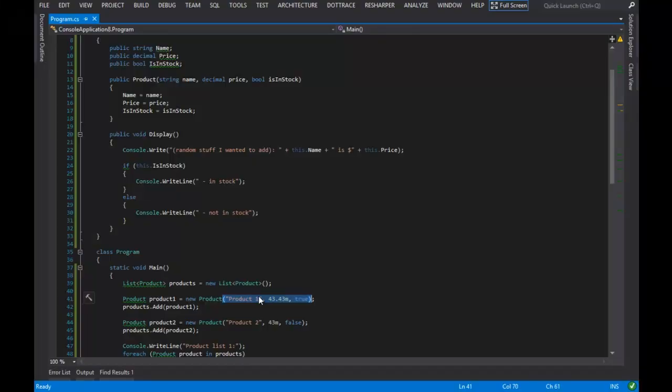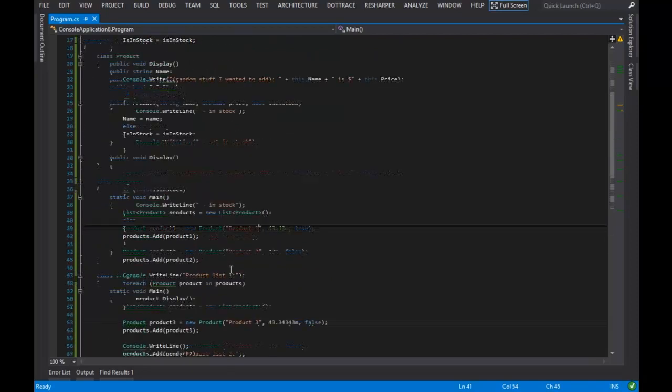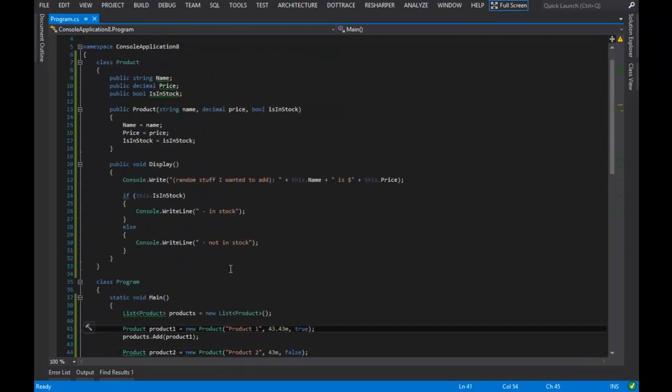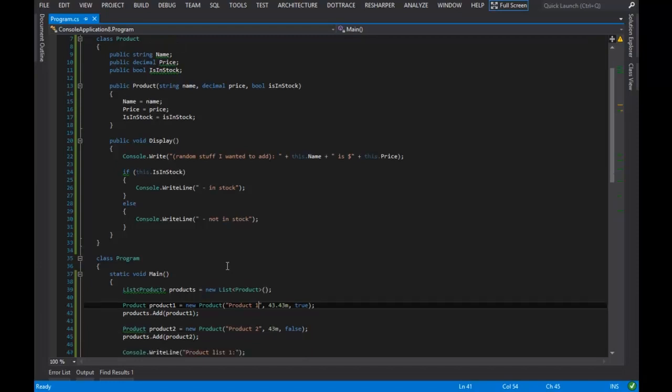So again, it's very... object-oriented programming is a completely new way of thinking. It's a paradigm. It's a way of approaching a problem. And the best way to approach learning object-oriented programming is to write code out.